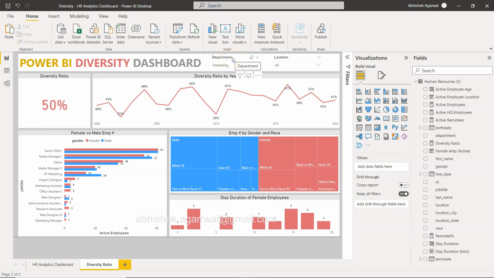So I've shown you how to create a slicer for department, then simply go ahead and create it for location, which is present here, this field. Once we have the slicers created, we come over here on the first KPI, which is the diversity ratio. This is nothing but female versus all. Suppose in an organization of 10 employees, if you have 2 female employees, then the ratio is 20%. Same is the case over here. That means in the marketing department, you have 50% female employees.